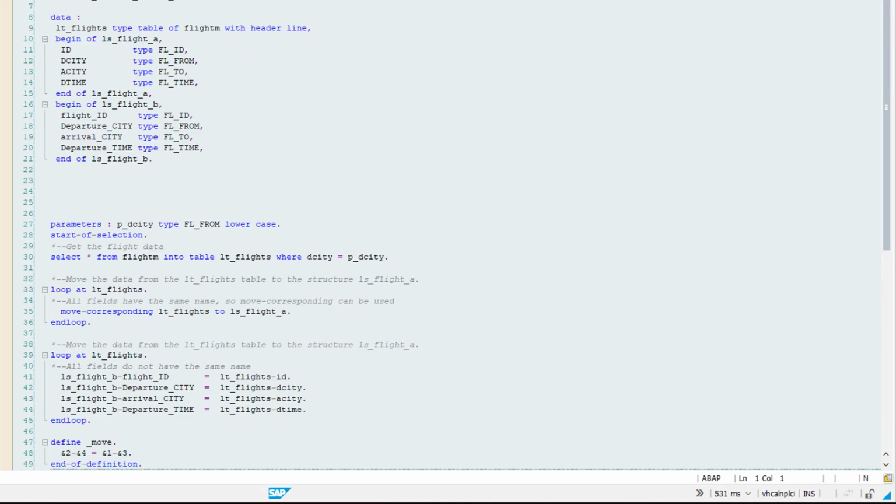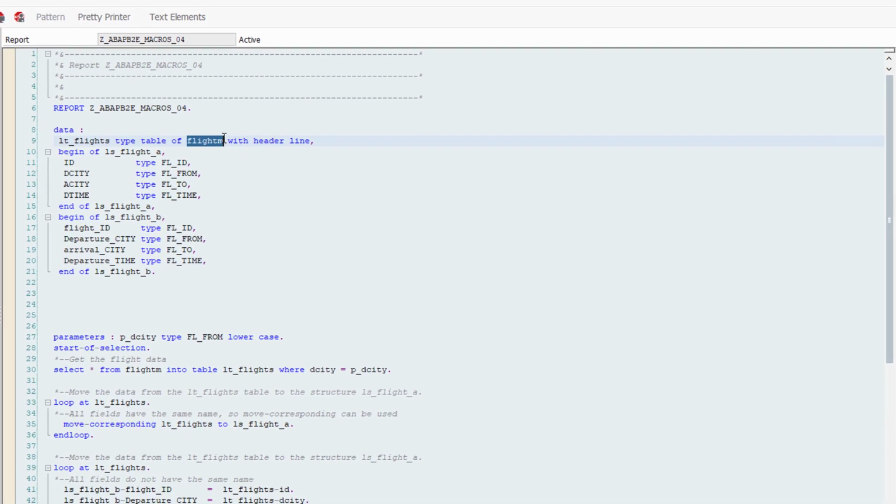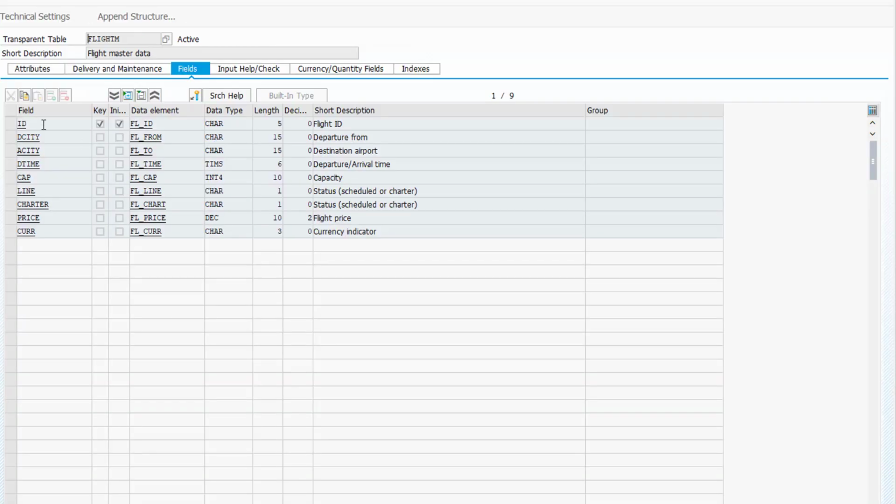Now, as I said before, we can use the colon comma method in our macros, and that could make things a lot easier to read again and also to write. So what we have here is a database table, flight M, that contains flight master data, and that table has a number of fields. Let's have a look at them. So it has ID, D city, A city, D time, etc. So these are the field names.